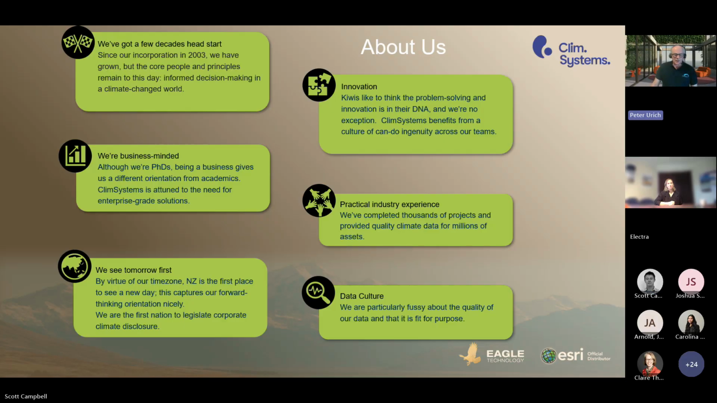We like being in New Zealand. We like to call us, we see tomorrow first here, very innovative. We work globally. We have a global profile out of Hamilton. And it's really an excellent place to do this sort of work. And it's got a really good internet. So thank God for fiber, because we have a lot of data and we need a lot of data.